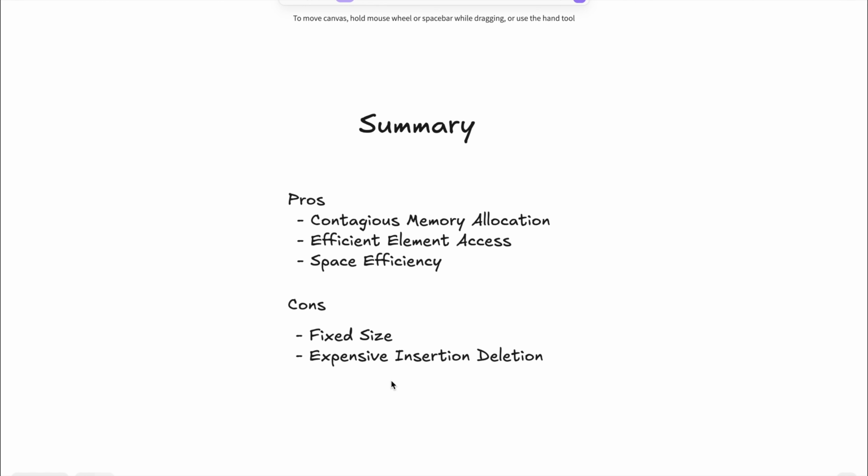As we saw, while accessing an element by index is fast, inserting or deleting elements, especially in the middle of an array, can be inefficient. This is because it might involve shifting subsequent elements to make room for a new element or close the gap left by the deleted element.